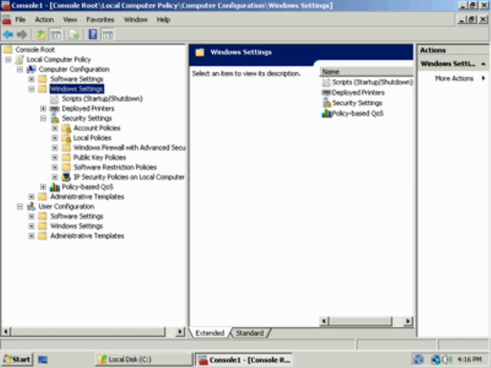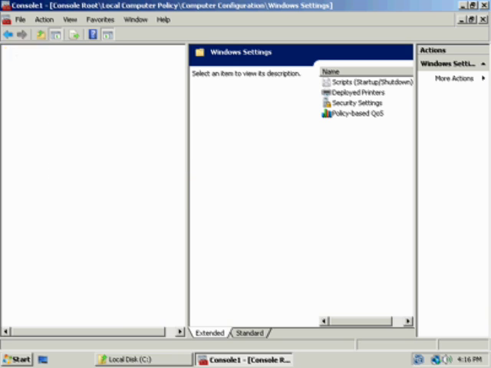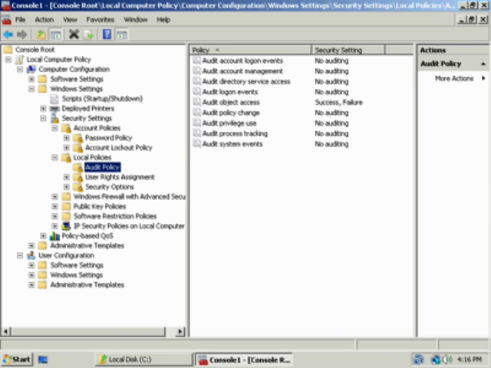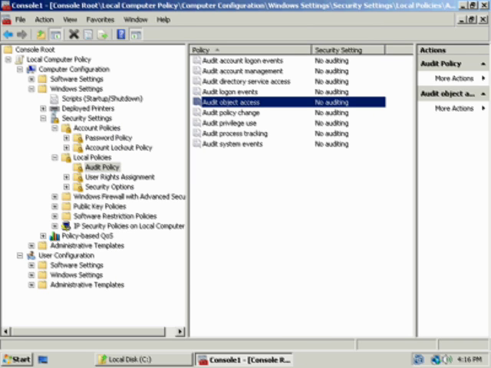Under Windows settings and security settings, let's look at local policies under audit policy. The thing that we want to enable is this. By default, that's not enabled, so I had it enabled there. But this is what you would see, no auditing. So we want to enable this, and I want to record success and failure.